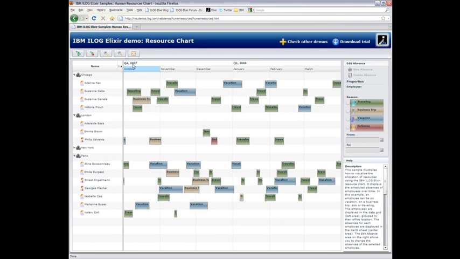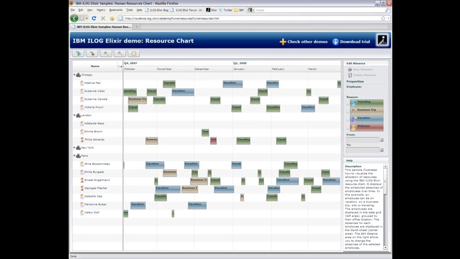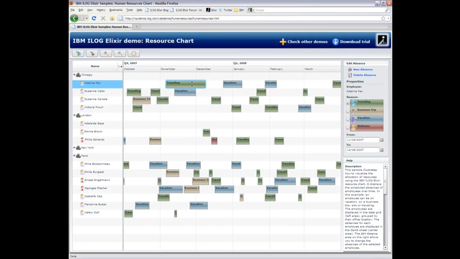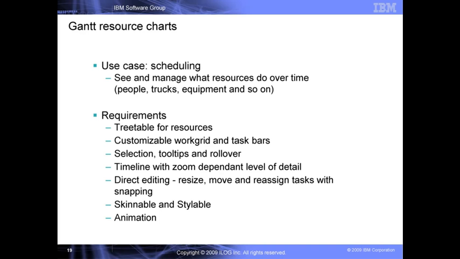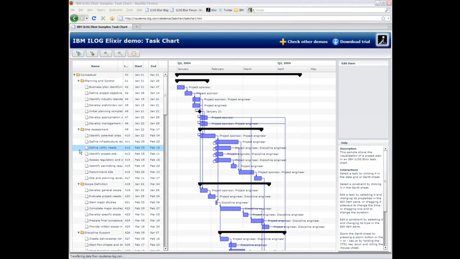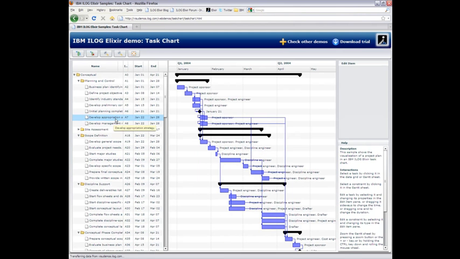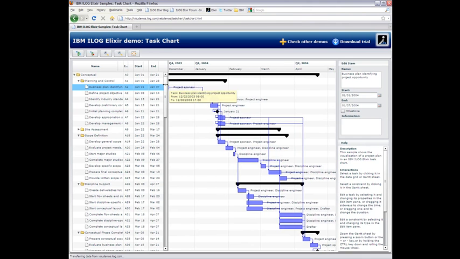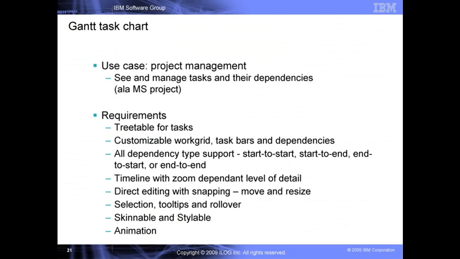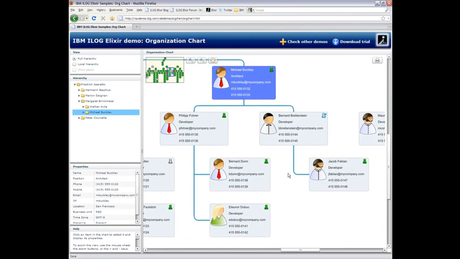The next module is the Gantt resource chart. This display shows what your resources, such as employees, trucks, or factories, do and when. It supports direct editing and is nicely animated. We'll now see the complementary module, the Gantt task chart. This display is used for project management displays à la MS Project to see what is to be done, when, and by whom.